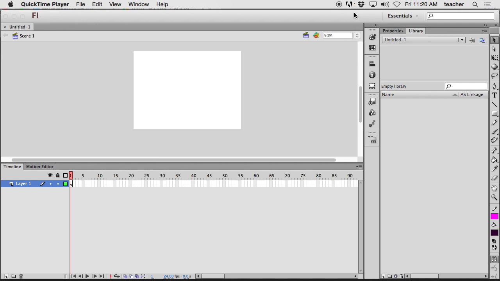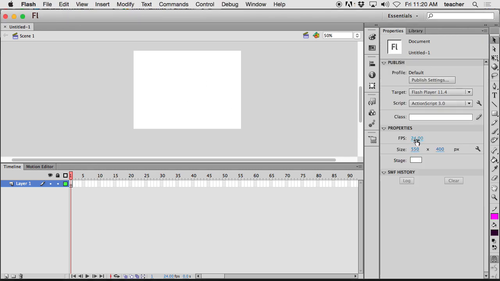So I am recording. This is Flash. Use ActionScript 3. Okay. Here we are. Properties. Now you can change your frame rate. I like using 30. If you're doing high definition, 1920 by 1080 is my recommended size for my students.